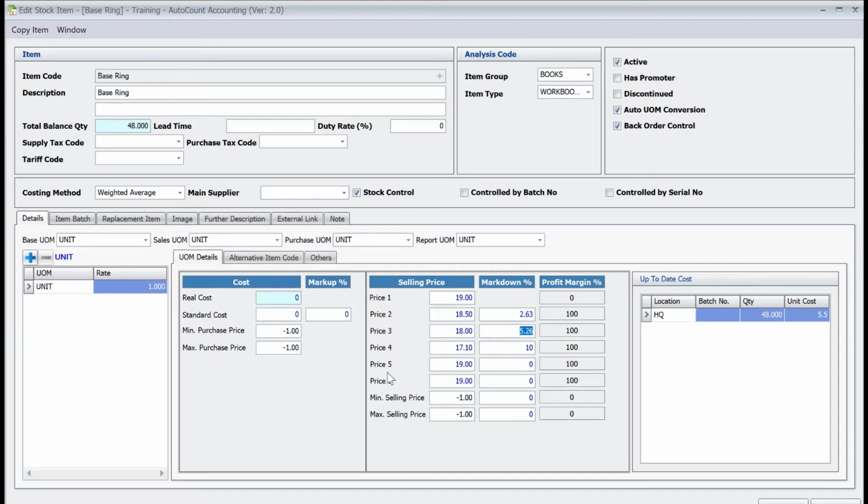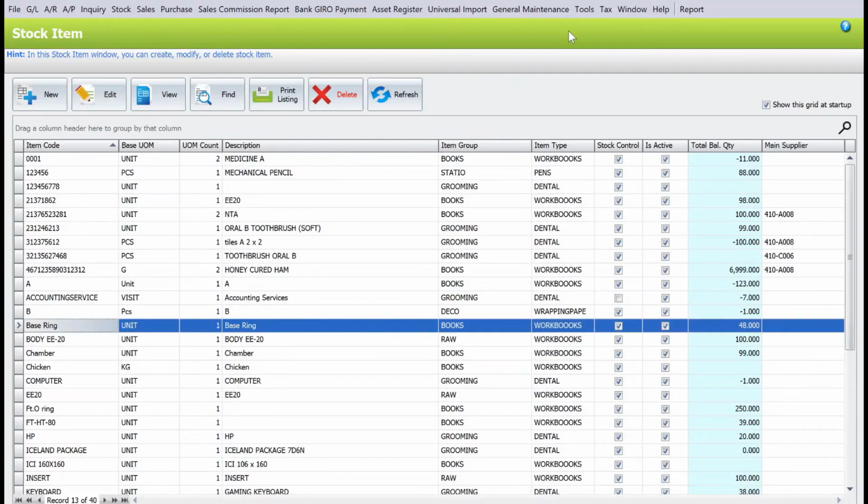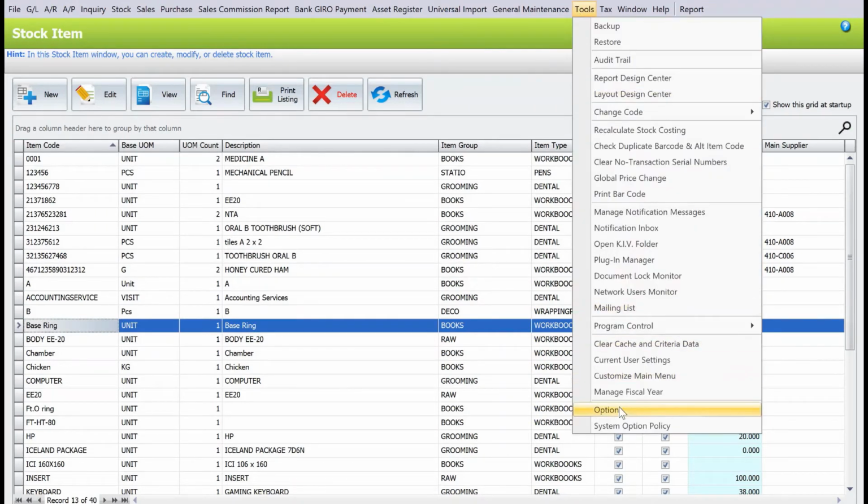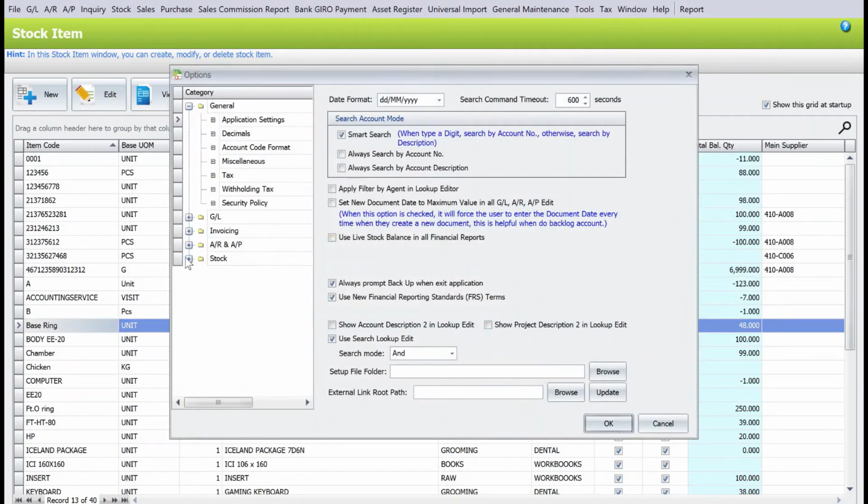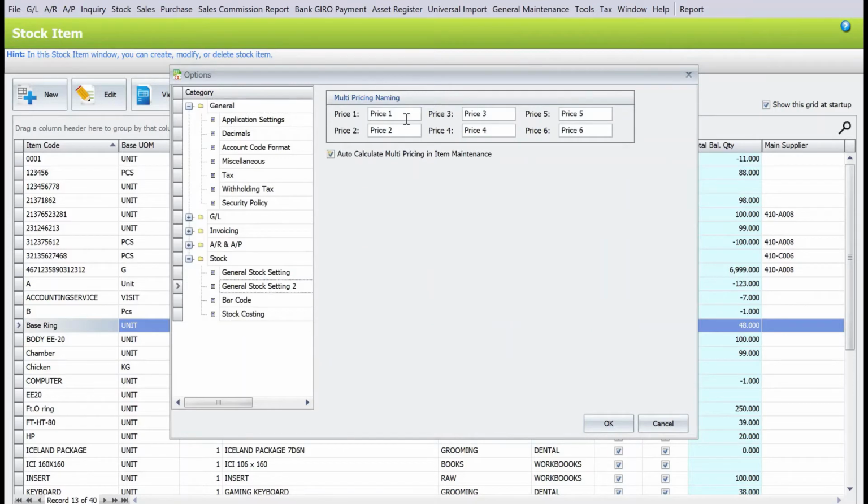To change the text here, we just press OK first, then come to Tools under Options. Come to Stock, then Stock Setting. Here we can set price 1 as your recommended retail price, price 2 as end user, price 3 as dealer, price 4 as distributor, price 5 as a VIP customer, and price 6 as a staff price. Once we're done with all that, we just press OK.